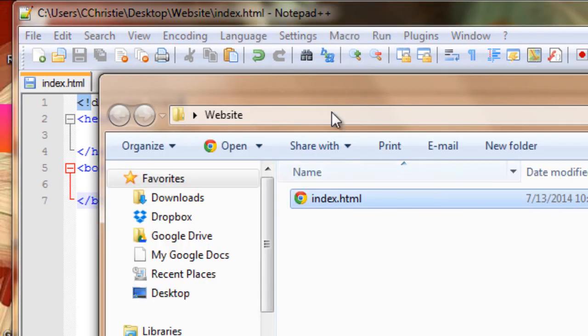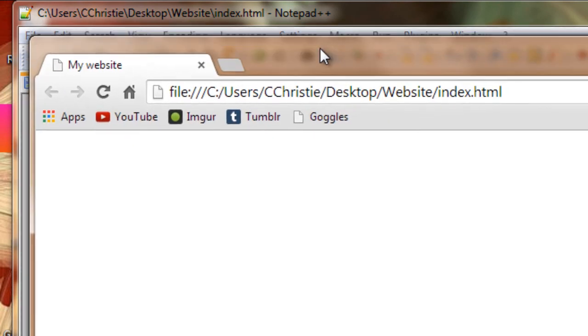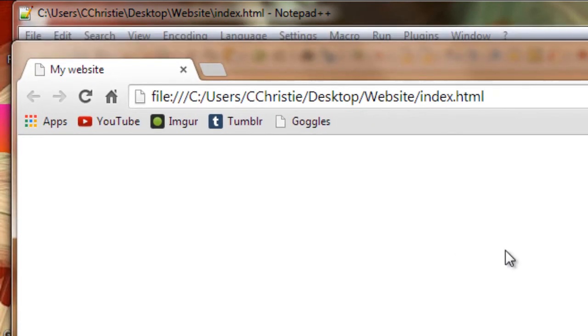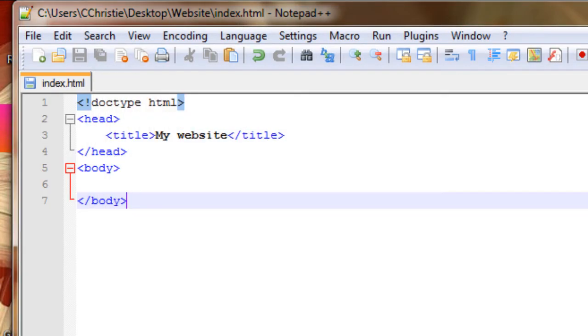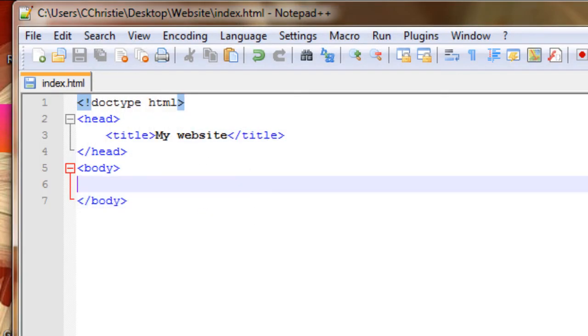Well, let's open our website folder, and simply double click on the file. This should open something like Google Chrome or another similar browser like Firefox, and you will see right here that our title tag had "my website" in it. So let's close this, and we're good.